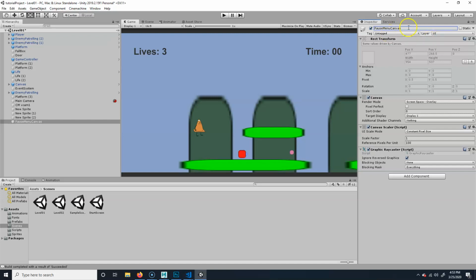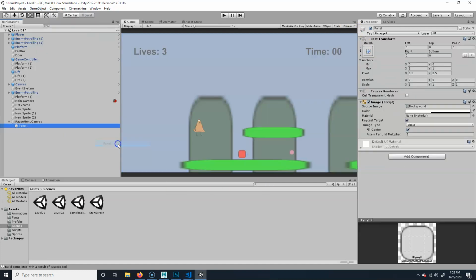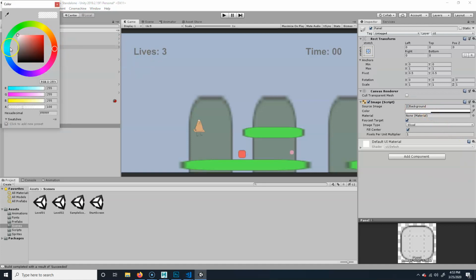All right, and then with this selected, I'm going to go ahead and add some things here. So I'm going to go to game object UI. First thing I want to be able to do is just have it overlay this. So I'm going to go down to panel, and that's going to overlay this panel. So you can see it lays over top of it. And right now it has this default color. So maybe I can, I don't know, let's go a little bit darker.